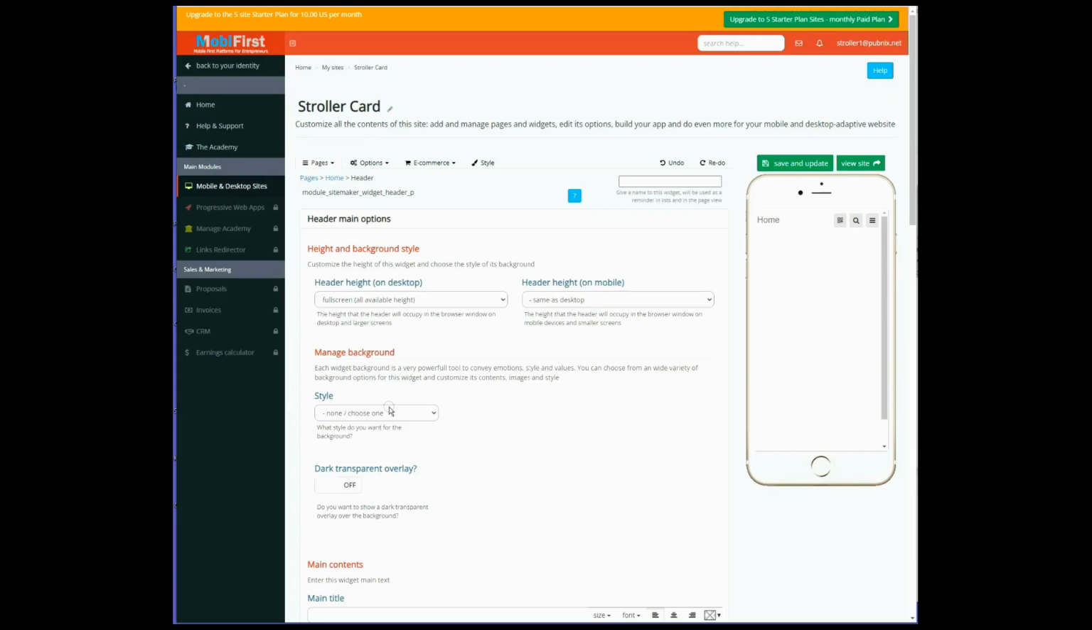I prefer to make the header as small as I can on the mobile phone, so change this heading on the header height on mobile to 25% from same as desktop for the header height on mobile. Save and update.